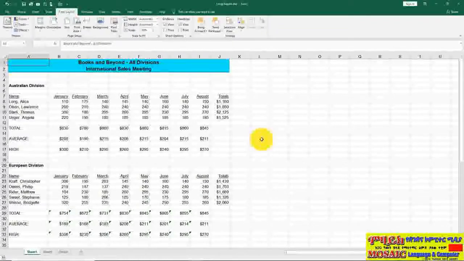So let's go ahead and head over to section 6, and I will talk to you over there real quick about printing your workbooks.